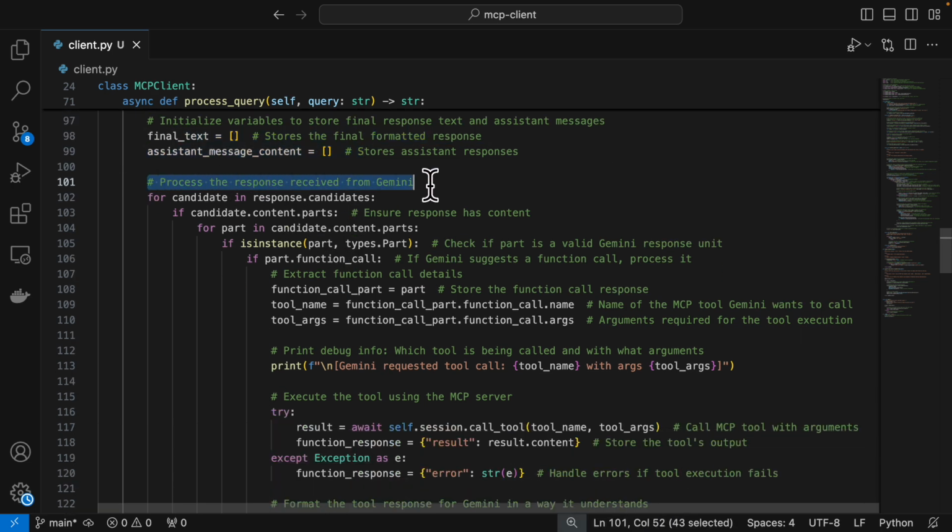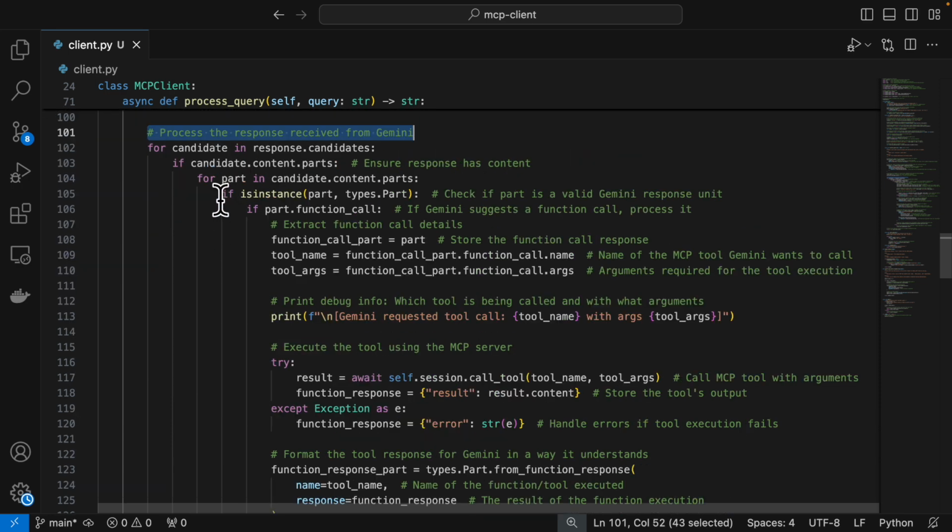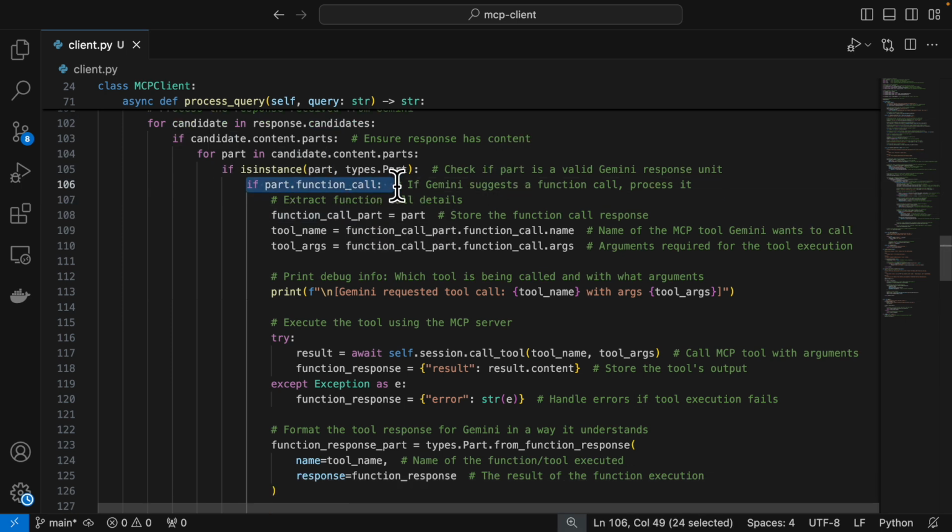And this is where we process the response received from Gemini. Again, this depends upon the response format that Gemini uses. So we process each candidate in the response, and each candidate has content parts, and for each part we check if the part is a valid Gemini response unit, and if it's a function call. This means that Gemini is suggesting a function to be called, so we want to process that. So we'll extract the function call details. We'll store the function call response in something called function call part. This is a variable, and we'll get the name and the arguments that Gemini requested for the function call as tool name and tool arguments.